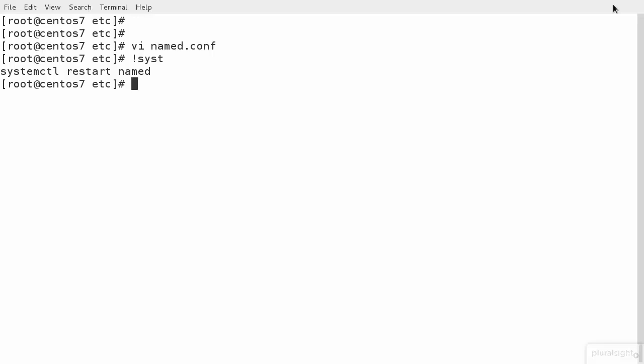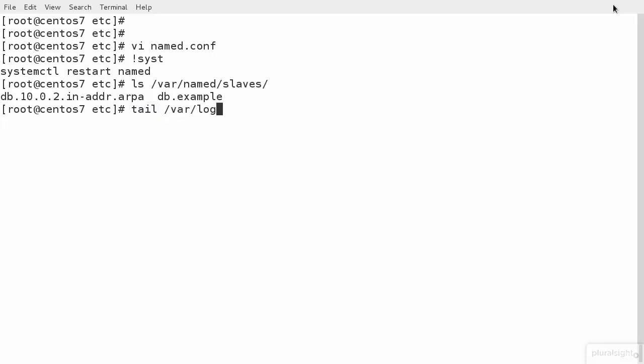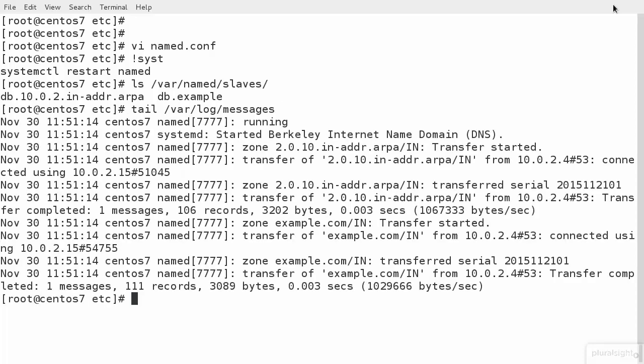And if I want to go through and take a look to see what has happened, if I go through and run a listing of /var/named and then slaves, we can see then that I've got the two database files. We could also go through and check our logs. If I go through and look in tail /var/log/messages, we haven't configured any specific logging options, so we'll be going via the syslog daemon. And then we can go through and see that we've done the zone transfer for the two zones.